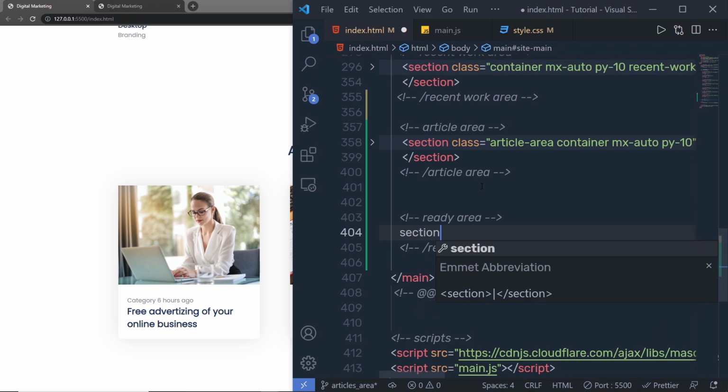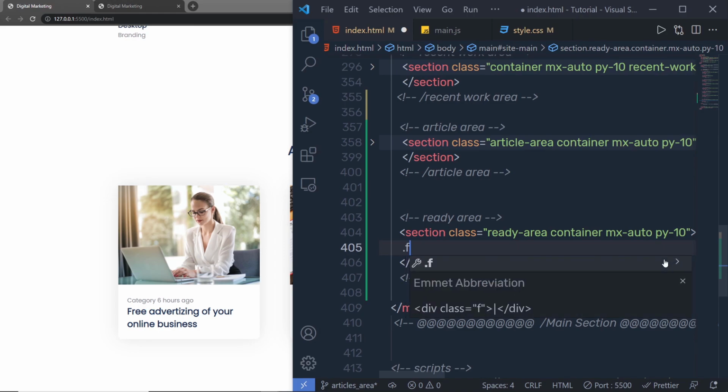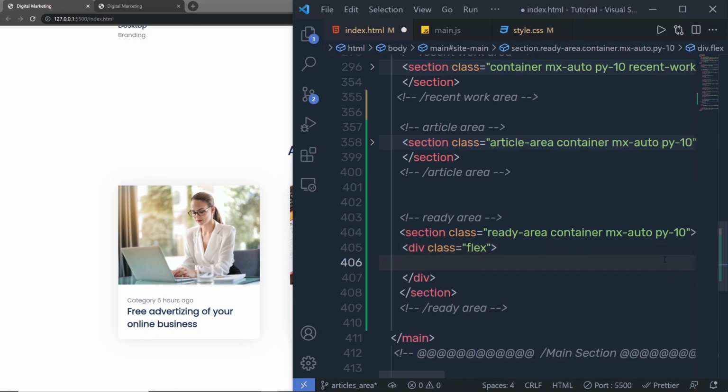And here I'm going to specify section ready area, and along with that I'm going to specify container and mx-auto. As you know, mx-auto allows us to center this container. Just out of that, I'm going to add some padding to it. As you know, we use py-10 to specify some top and bottom padding. Now we need a flex container here, so we simply specify the flex class to create the flex container, and inside this I'm going to specify some global classes.